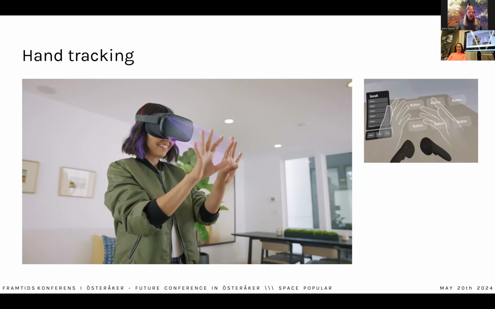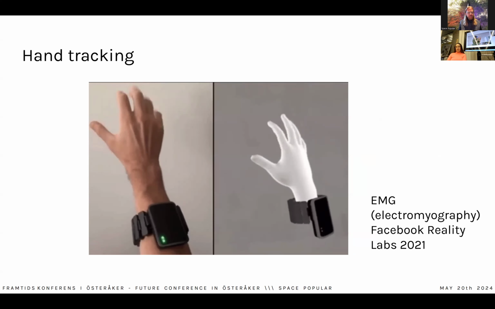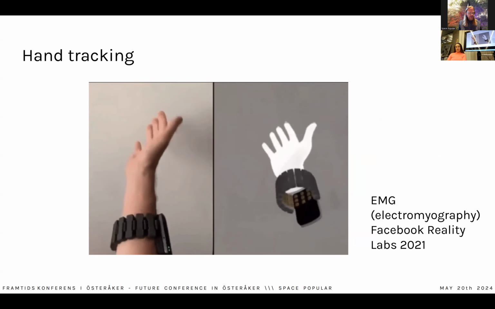Most of these headsets now have hand tracking, which means that they recognize what a hand is, and it will allow you then to use your hands inside of the virtual environment. Increasingly, this seems to be the future.